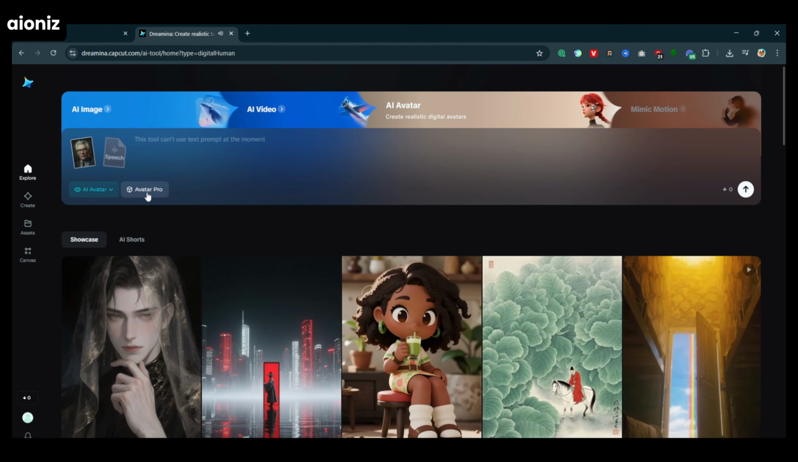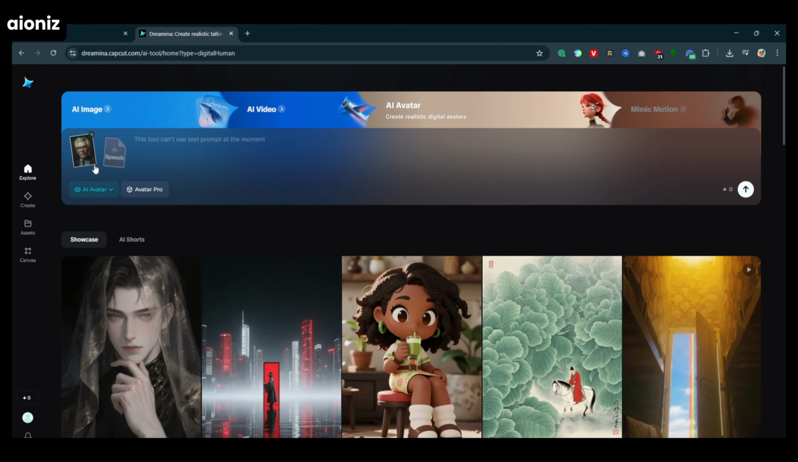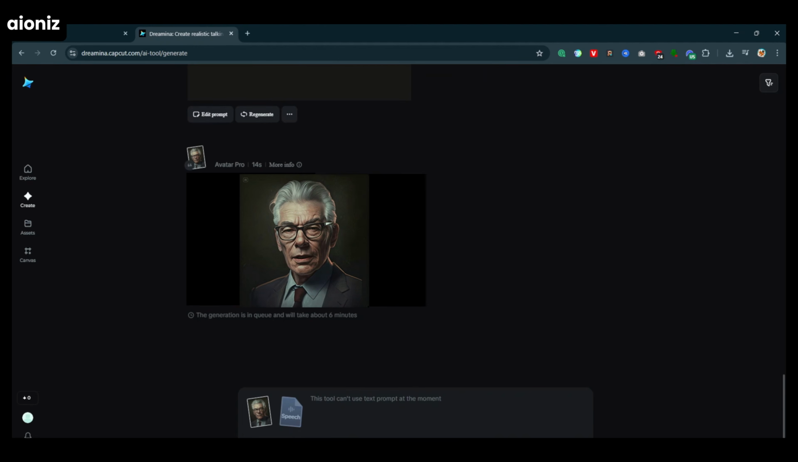Next, you'll see 2 modes, Avatar Turbo and Avatar Pro. Since Pro is still free, always go with that one. It looks way more natural. And the best part? Yeah, it's still completely free for us.